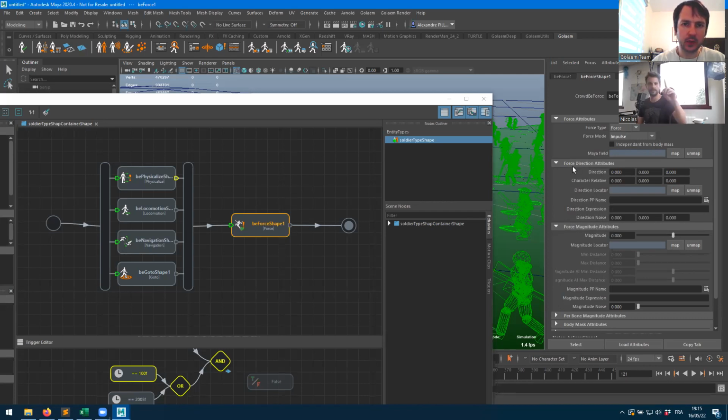So direction defines the vector in which your characters will be influenced, and magnitude defines the length of that vector. The bigger the length, the higher the impact on the characters. So let's test how it's working.